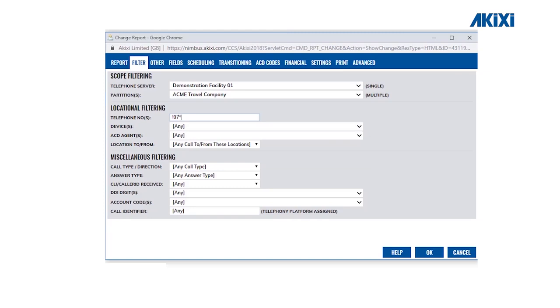And you do that by adding an asterisk. And what this would say now is exclude anything that starts with 07. So any mobile number is now not going to be included in this report. That's generating a report on an exclusion.